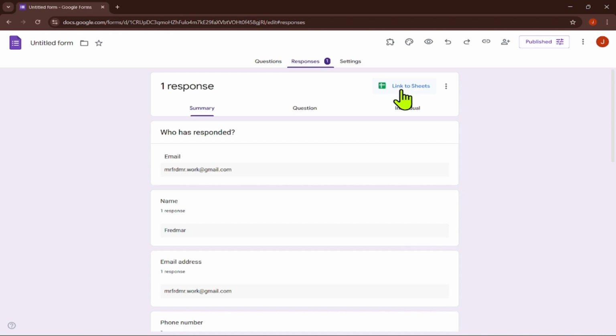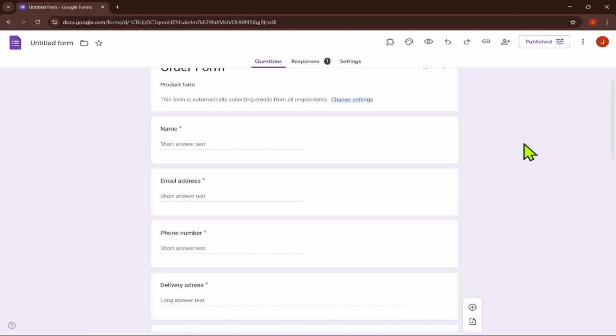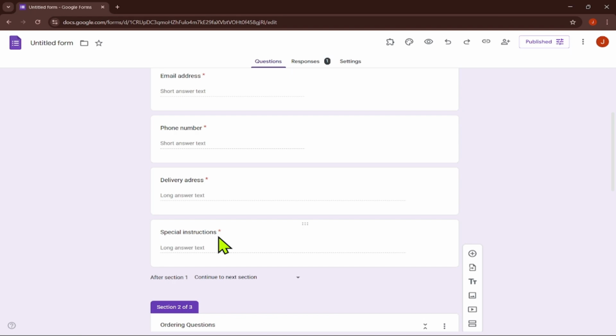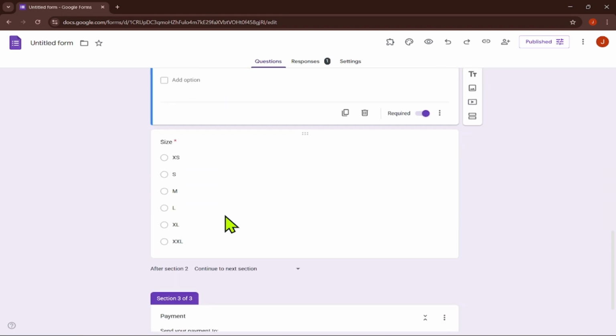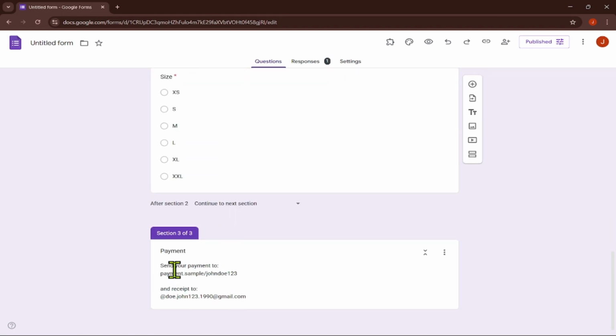So, in simple terms, the best Google Forms order form usually includes customer information, product selection questions, optional notes, email collection, and a clear confirmation message. And if you need payment, the safest built-in approach is to use Forms for the order details and then send people to an outside payment method afterward, because Google Forms itself is mainly designed for collecting responses, not processing checkout.